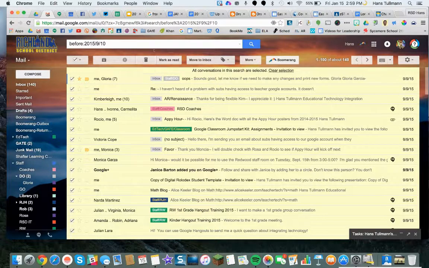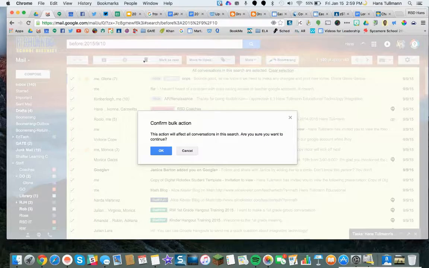That's what I want, so I'm going to click on the trash can. I have everything selected. Confirm bulk action. This action will affect all conversations in the search. Are you sure you want to continue? Be very sure before you click the OK, because there's no going back. Here we go. 3, 2, 1, OK.